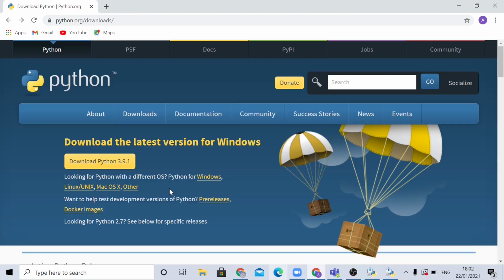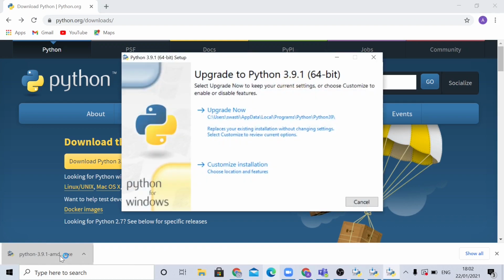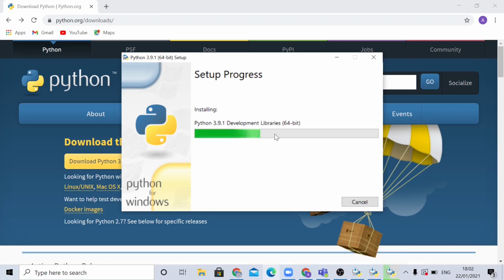Alright, if you're on Windows, you have to go to the same website, python.org. It will say download the latest version for Windows, and you have to click download and the latest version. Then it will load down here, and once it's loaded, you have to click that. It will only say upgrade if you already have it, but if you don't have it, it will say install.